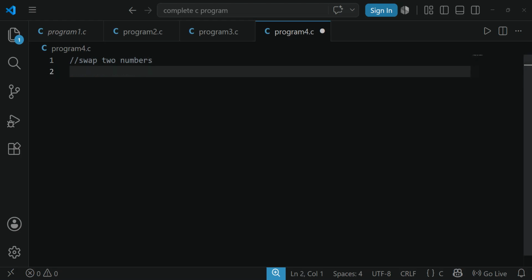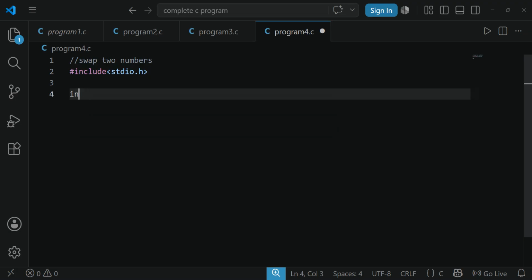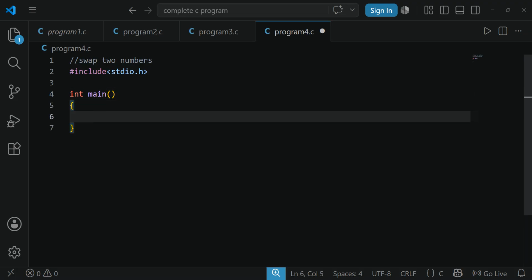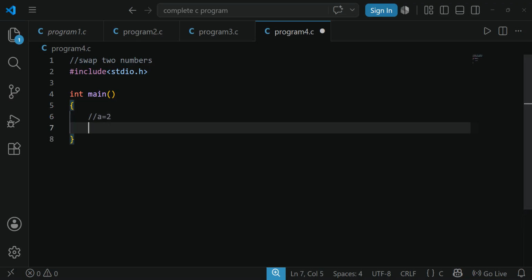For suppose, let me write initially. #include <stdio.h>, int main, curly braces. Now suppose a = 2 and b = 3. You know this a and b value are not compiled now because it is a comment. Suppose a and b are two variables, a has 2 and b has 3 value.